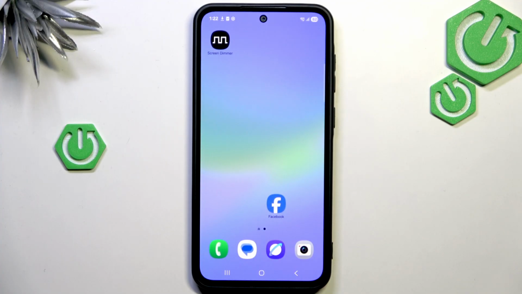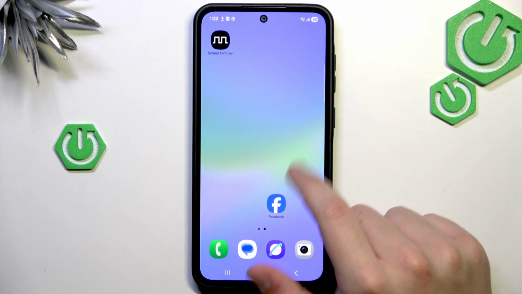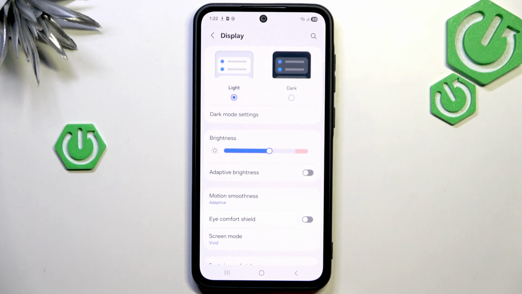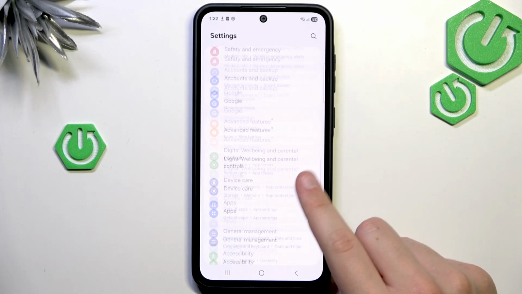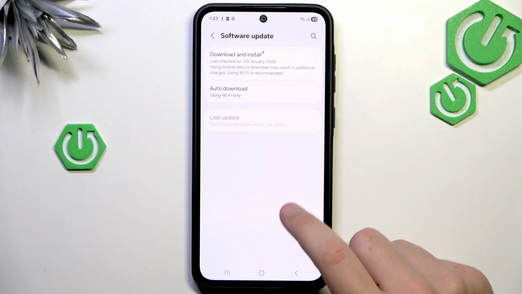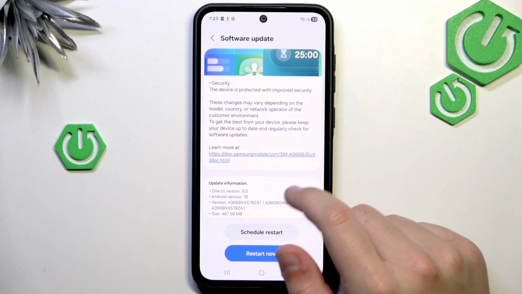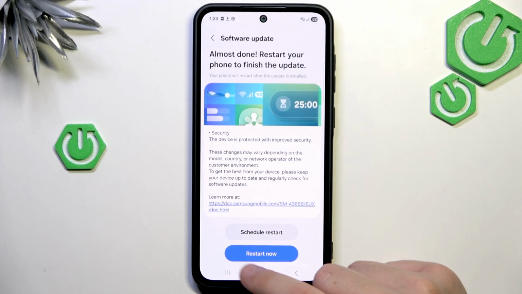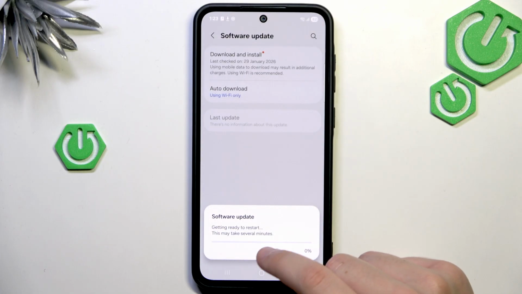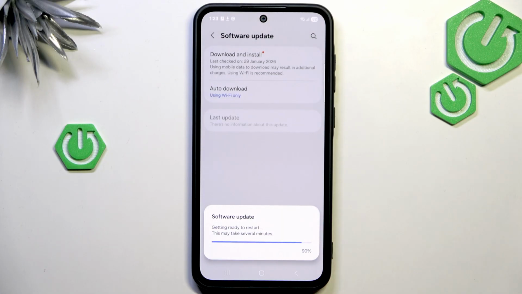And last, what you guys want to do as a last resort is check for software updates. So go over to the settings. Now in the settings, scroll down until you guys see software update and click download and install. Now, as you guys can see, I do have the latest update. I just have to restart my phone by tapping here. And as you guys can see, this is how you guys can update your software.